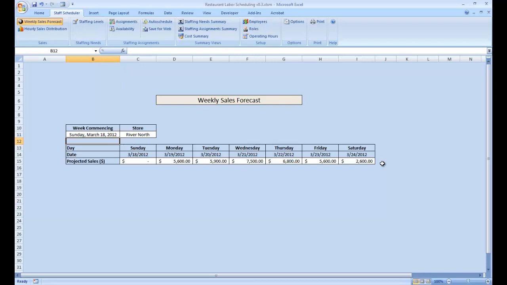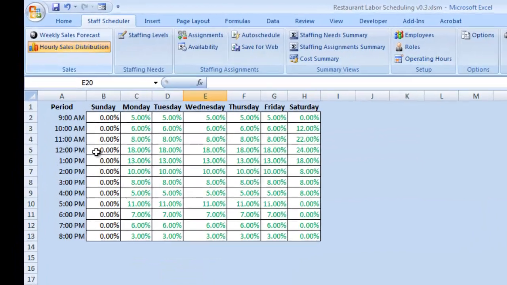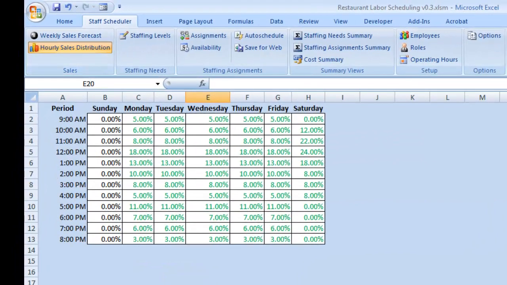Let's move next to look at the hourly sales distribution, which is accessible from the Sales group in the ribbon by selecting the Hourly Sales Distribution button. On this sheet, you define the distribution or projected distribution of your sales for each day of the week. Here we can see that for this particular business, sales start at 9 AM, build to a peak around the lunch period, drop off in the afternoons, and then trail off towards the evening.